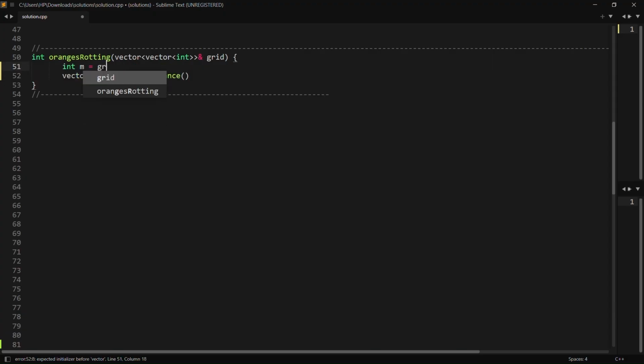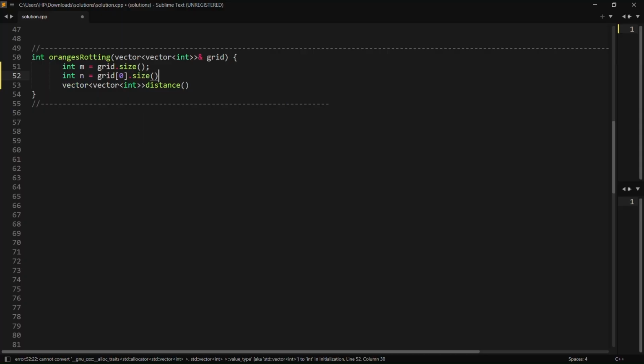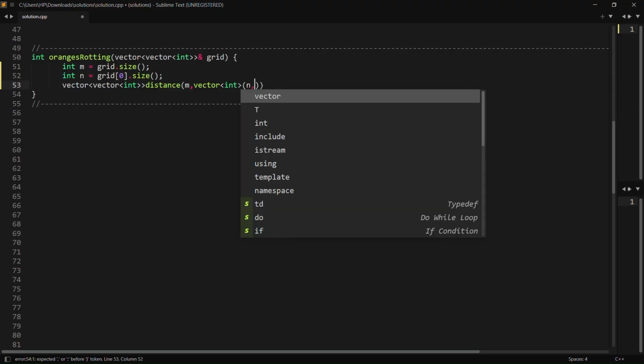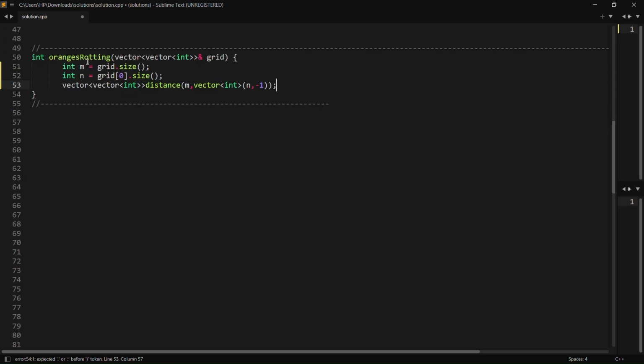Int m equal to grid dot size, and int n equal to grid of 0 dot size, and let's write m. Initially it's -1. You can take any value. I took -1. You could take -2, -3, anything, just to signify that it's unvisited. Okay.